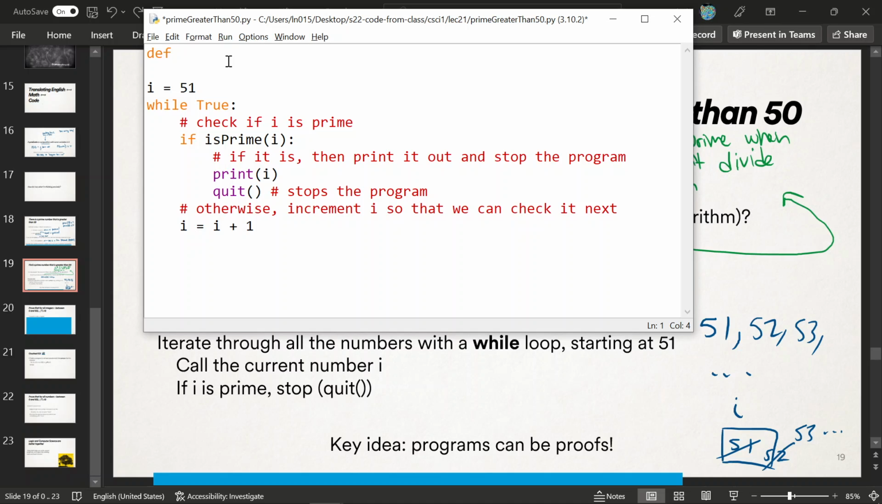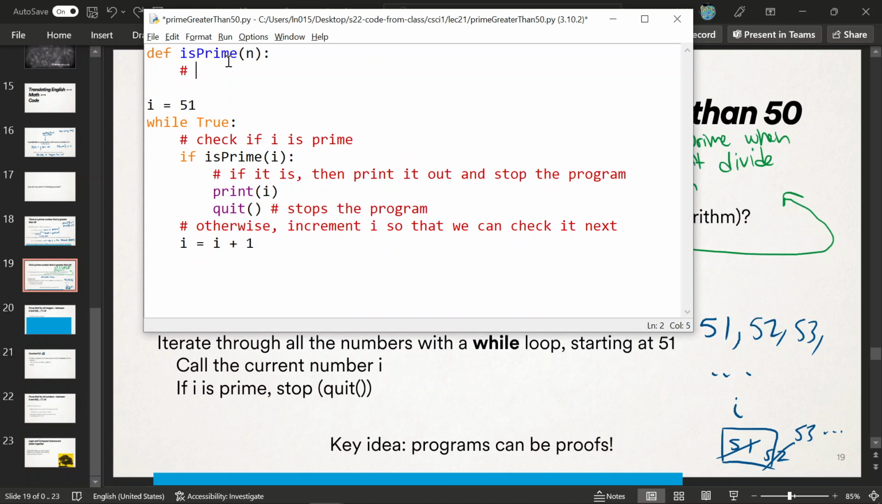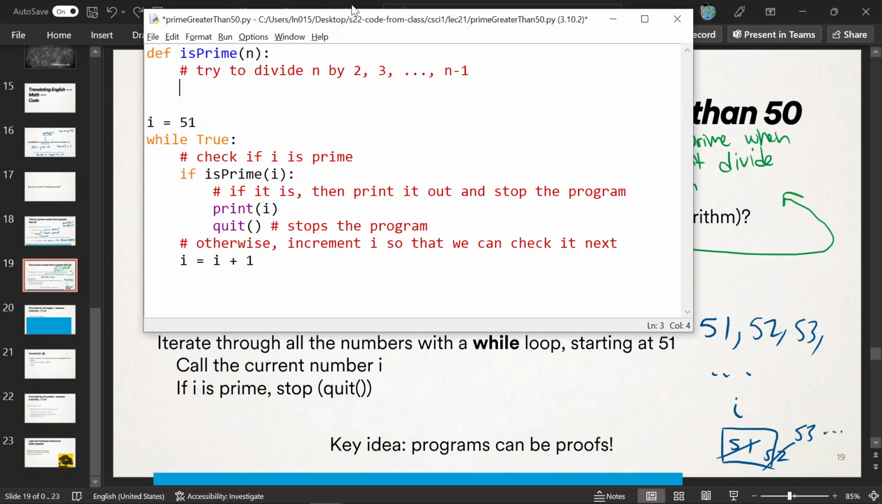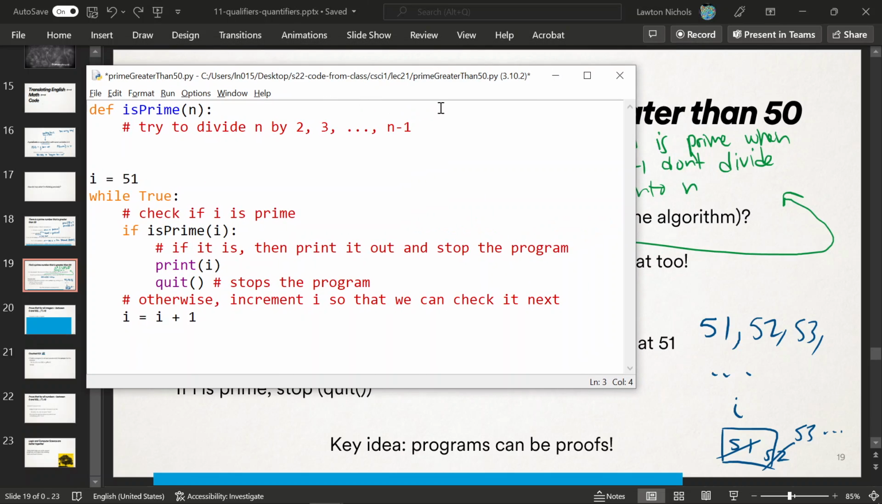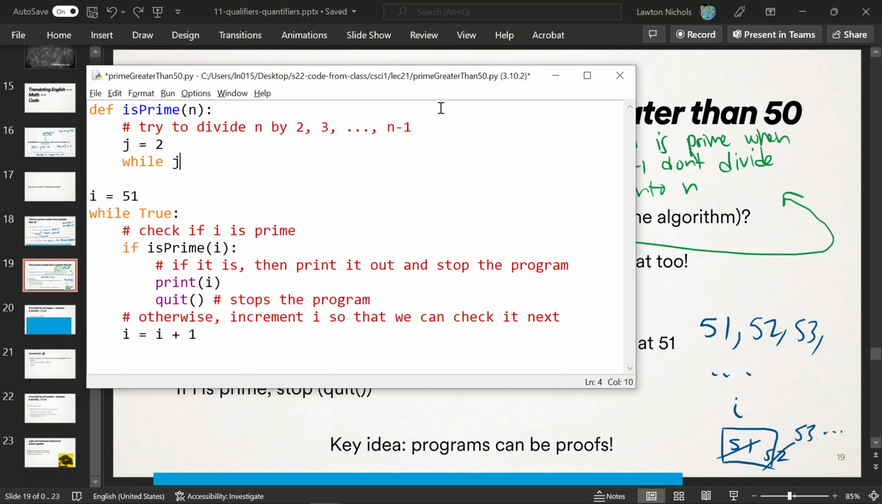So here's how you define a function. I'll teach you this later. Def isPrime of some number n. So I need to try to divide n by 2, 3, dot dot dot, all the way to n minus 1. So I'm going to loop. And again, I'm going to go fast because I don't expect you to understand this right now. Let's use j. Start j at 2. While j is less than or equal to n minus 1, because that's the starting value of j, and that's the ending value of j that I want to try.